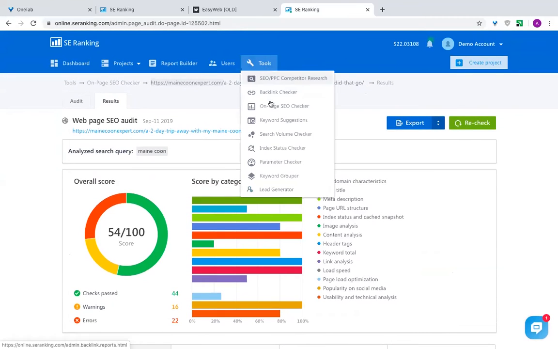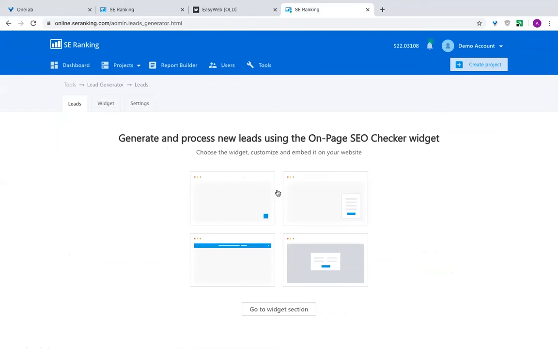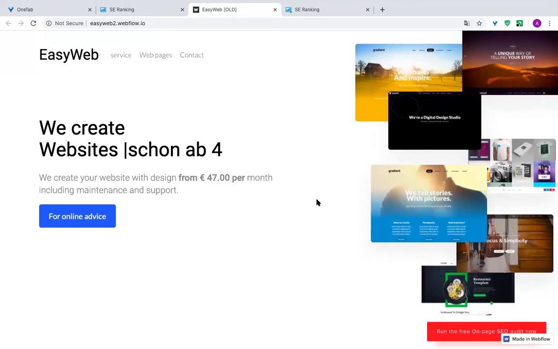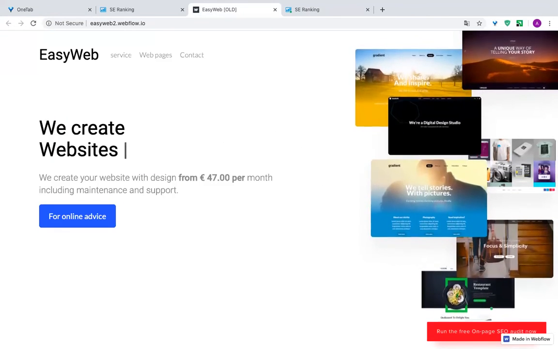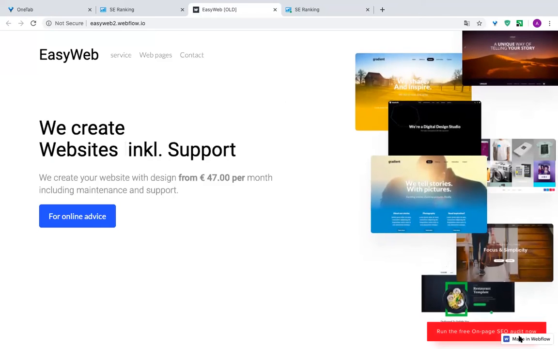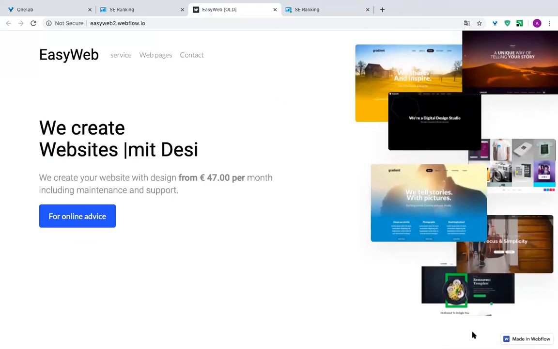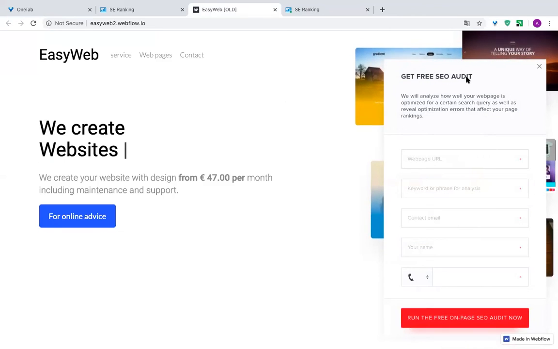So the tool is called Lead Generator. Let me quickly show you how this tool works. I'm going to go over to one of our clients' websites. As you can see at the bottom here, although something is on top of it, we still have the on-page SEO checker widget right over here. Okay, it opened up, as you can see.